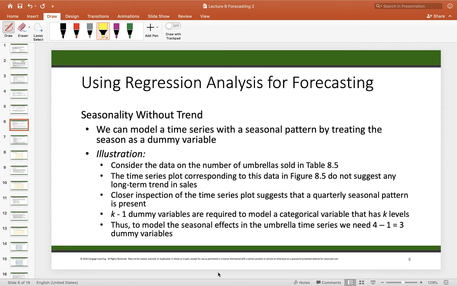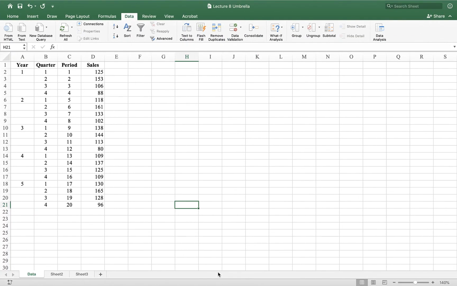Now we can have a look at seasonality without trend. Do you remember what seasonality was? Seasonality is a recurring pattern over 1 year or less. And we had an example that we looked at before, which was the example with the umbrellas. And if we have a quick look at that again, here it is.